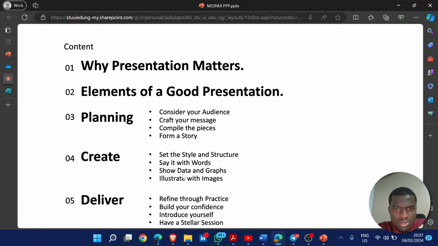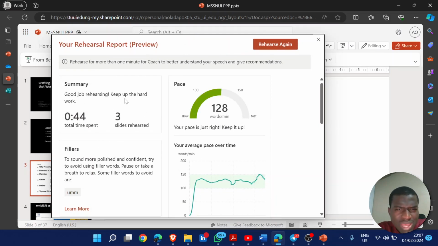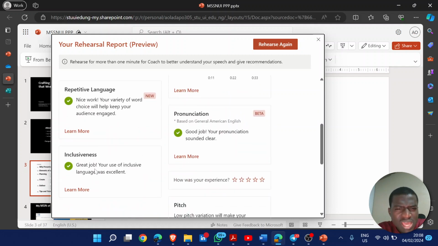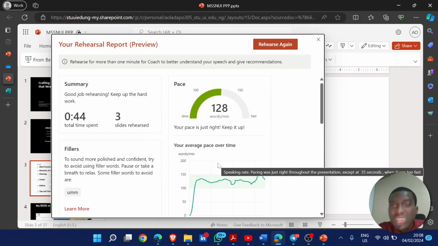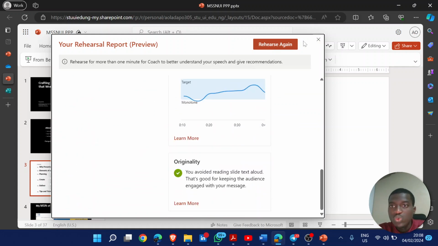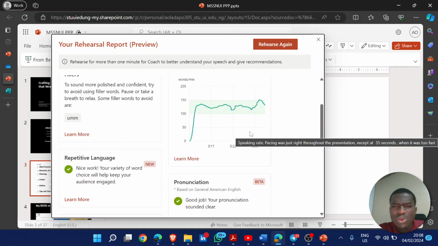Okay, escape. So that is that. You see, good job rehearsing, keep up the hard work. It says fillers, to sound more polished and confident, try to avoid filler words, repetitive language, inclusiveness, pronunciation. It's going to give you all these metrics. You can rehearse for more than 1 minute for the coach to understand. So you can always use this tool to rehearse your presentation whenever you are alone. It's going to tell you what your strengths and weaknesses are.